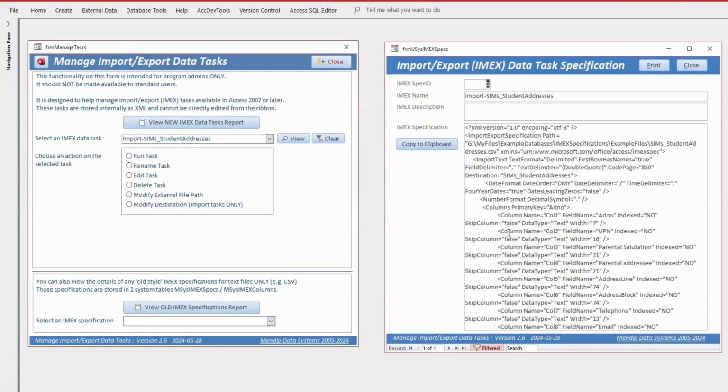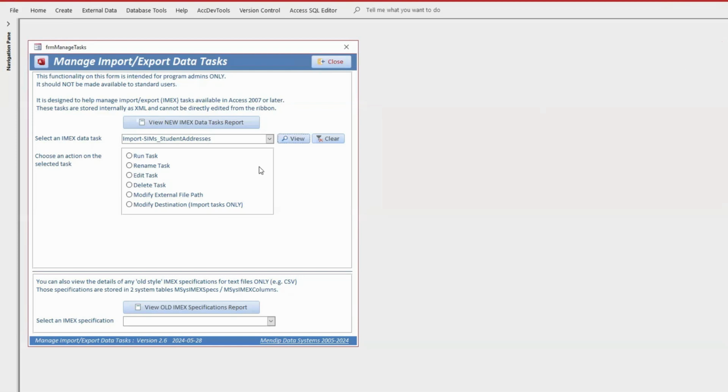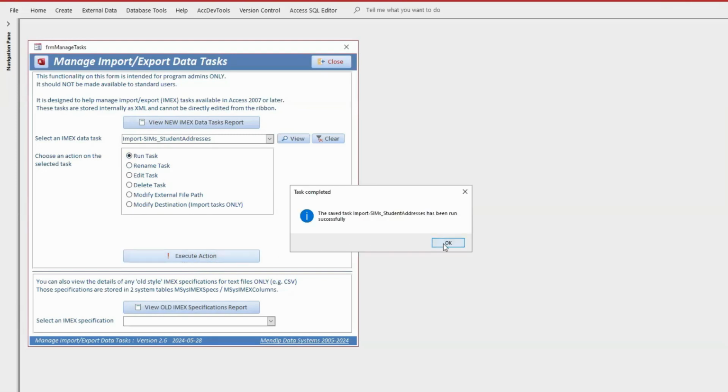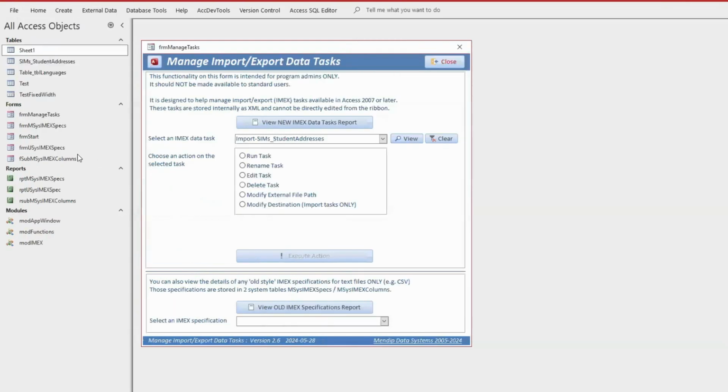Now you can edit this. For example, if I choose to change that from false to true, then that will change the status of this particular thing. I can also carefully edit out information from here, but it's a little bit tricky to do that. So I probably shouldn't have left that as true there. I can run the task just the same as running this from before, and I've now got a table called Sims student addresses.